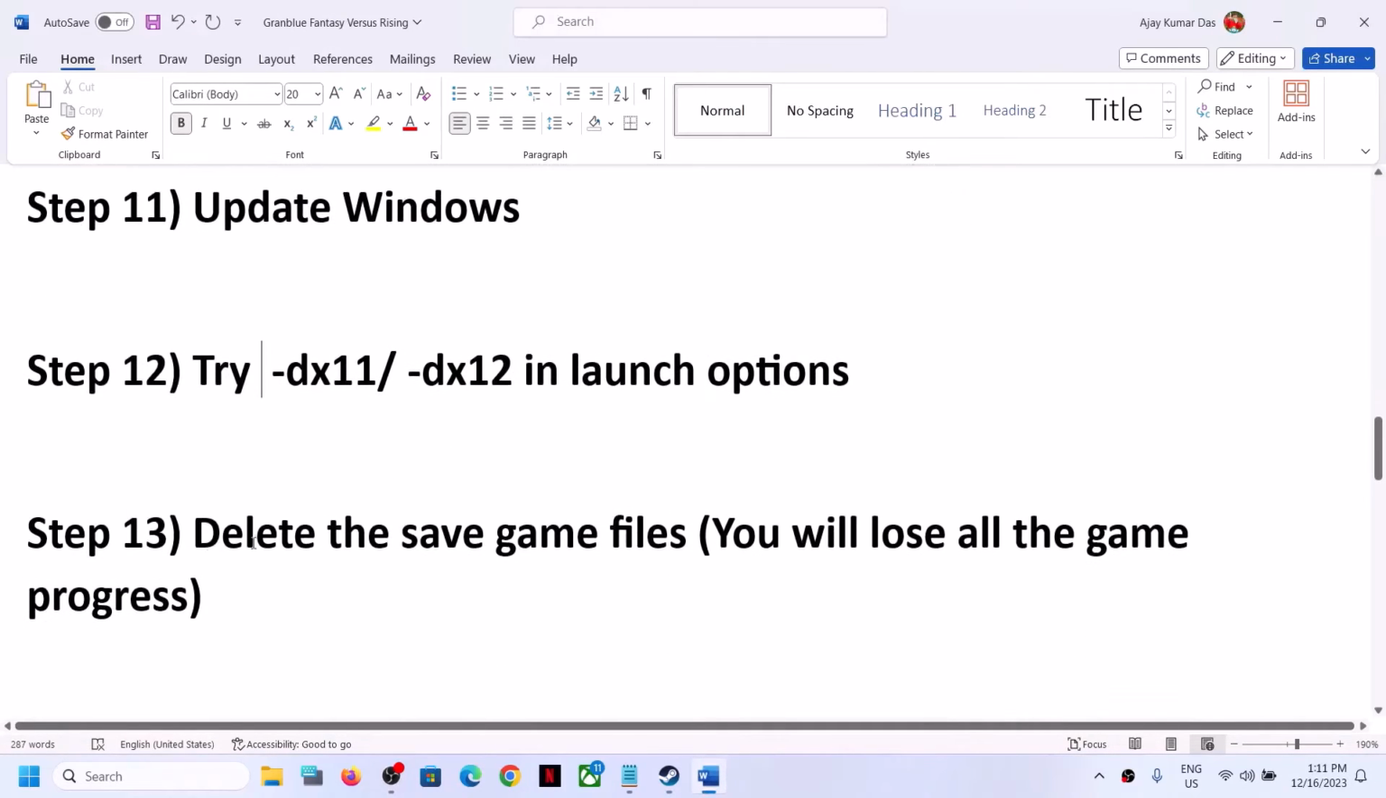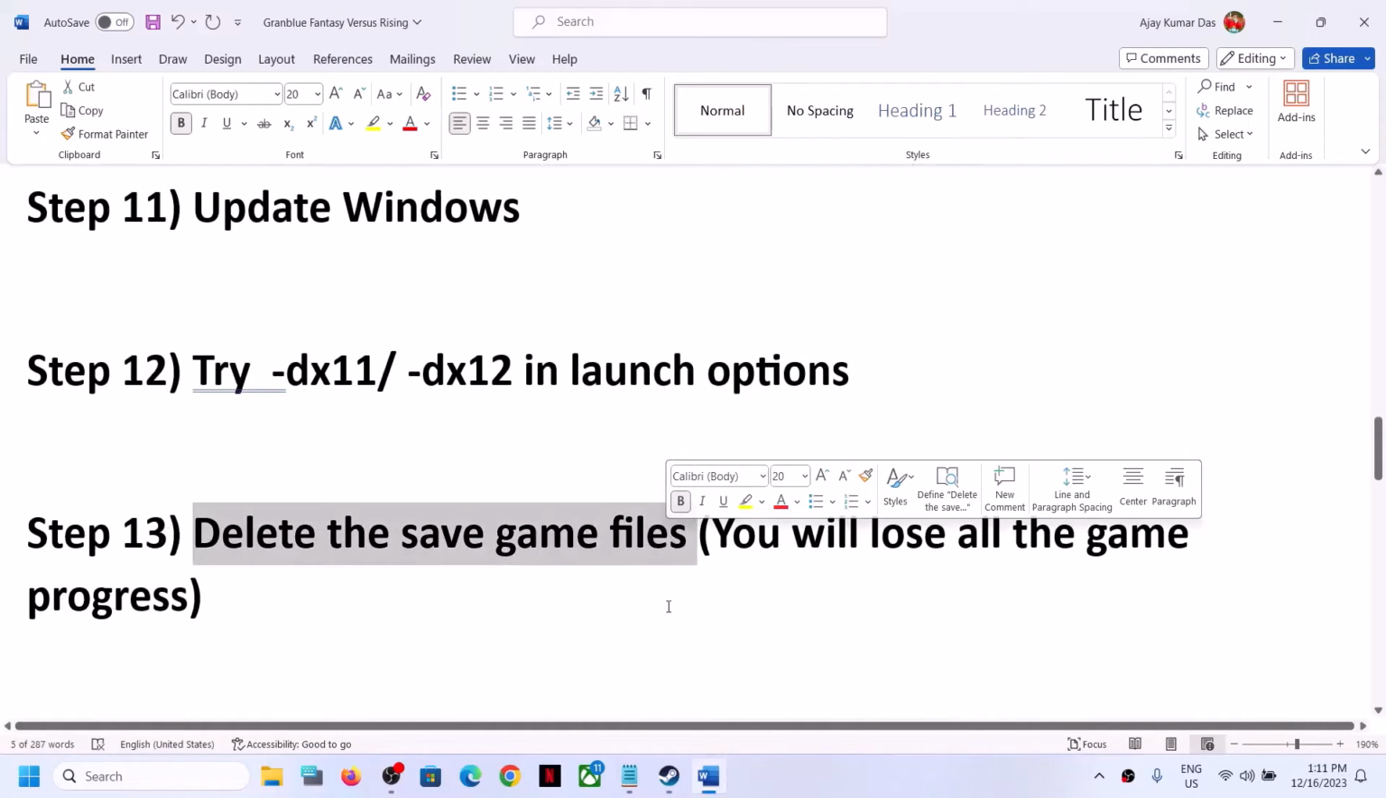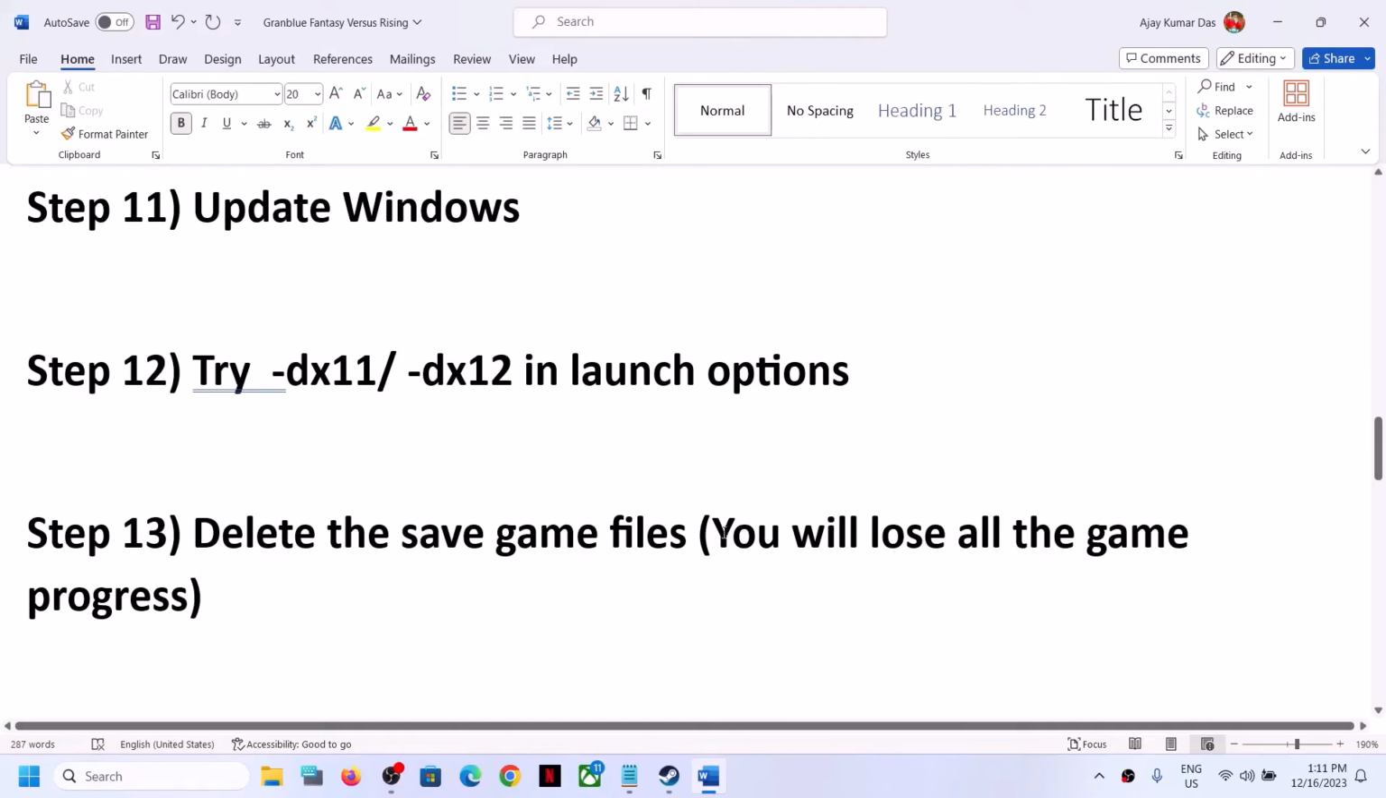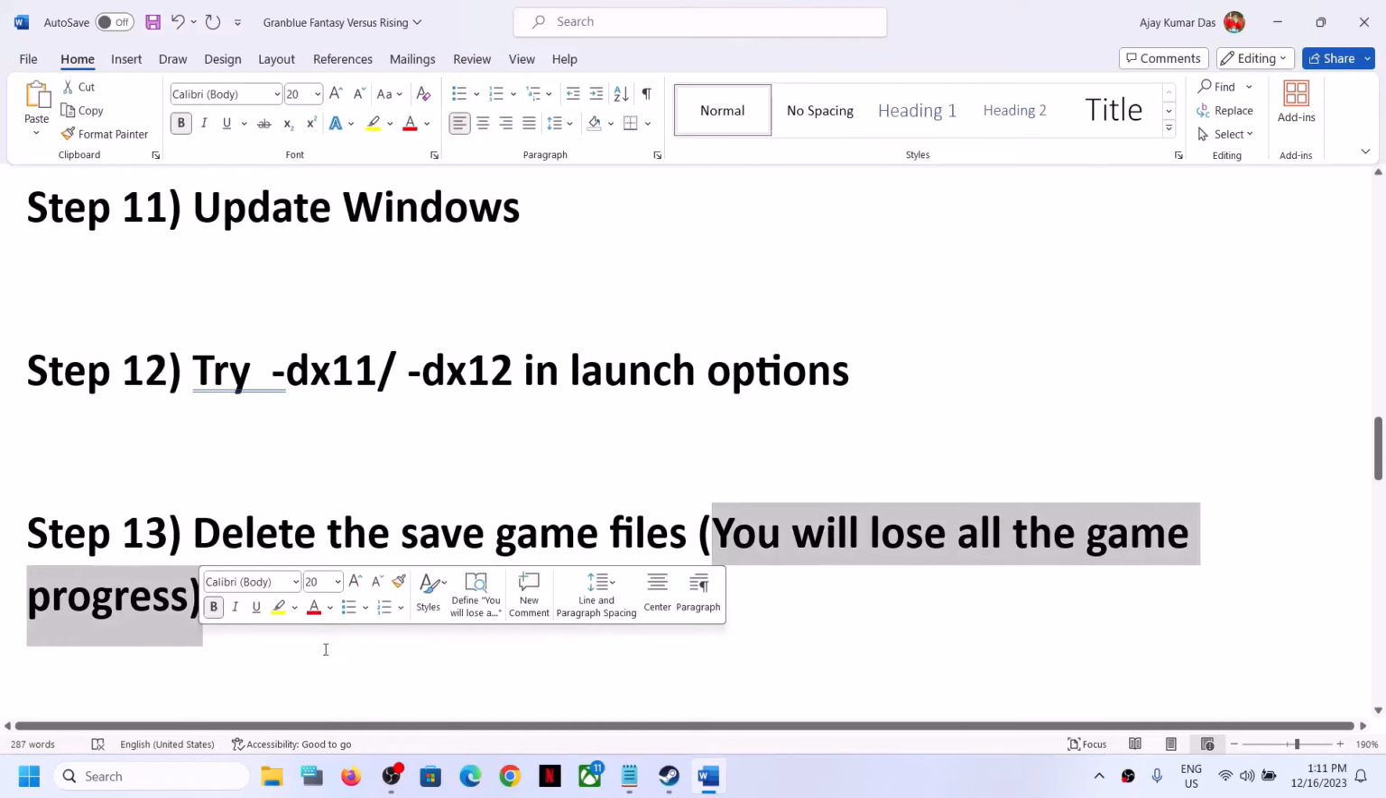Now the next step is to delete the save game files. Now before you delete the save game files, let me inform you that you will lose all the game progress. So you have to start everything from scratch. So if you agree, you can delete the save game file.